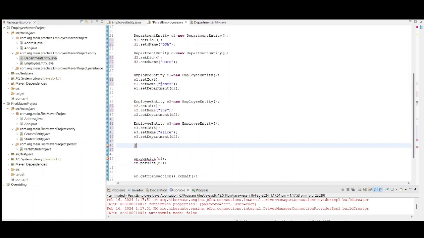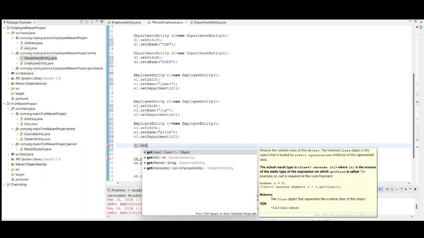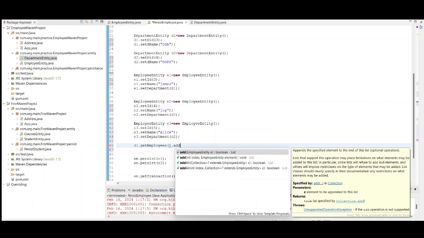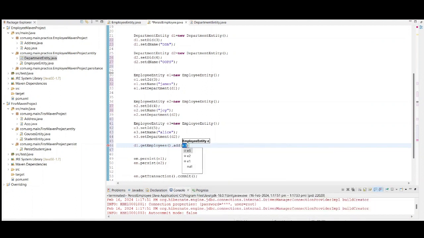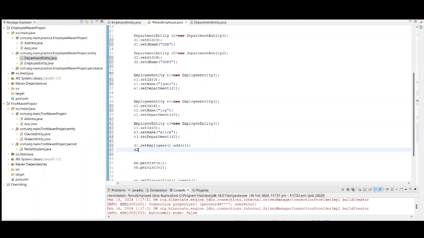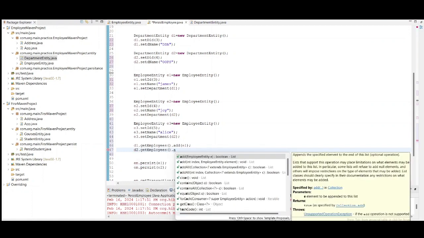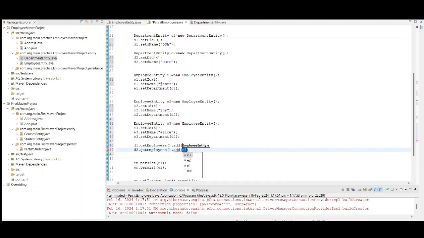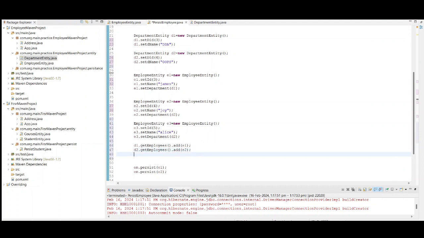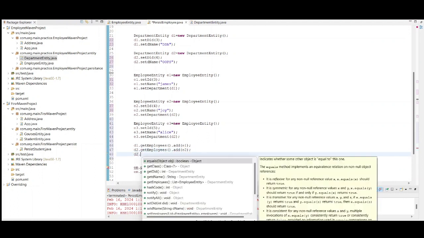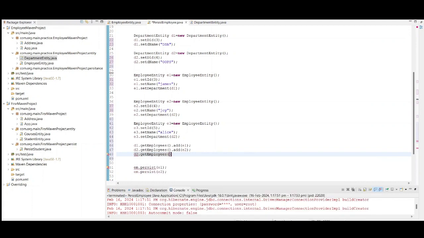Now when we are doing D1 dot getEmployees, who all have selected D1 is just employee E1. So here we will pass the value as E1, right? Now for D2 we will set it. So getEmployees and add. What we are going to add first is E2, that employee 2 has selected OOPS, and then another employee has selected it, nothing but E3, right? So in this way.